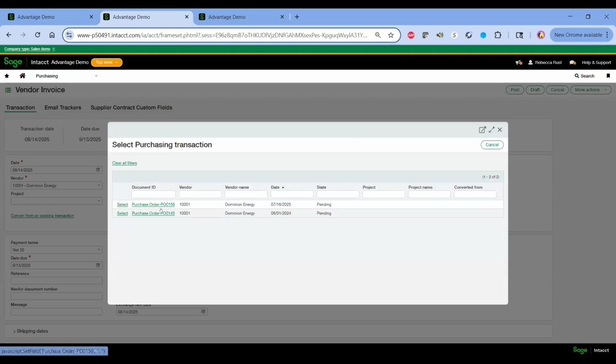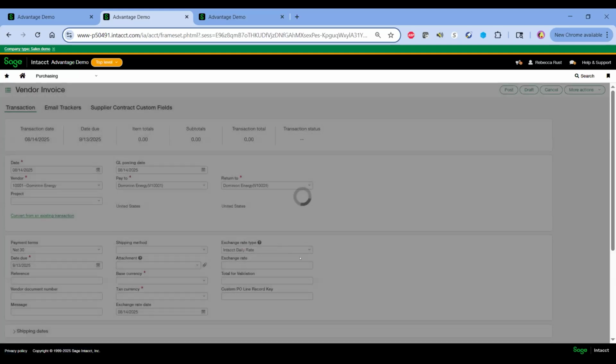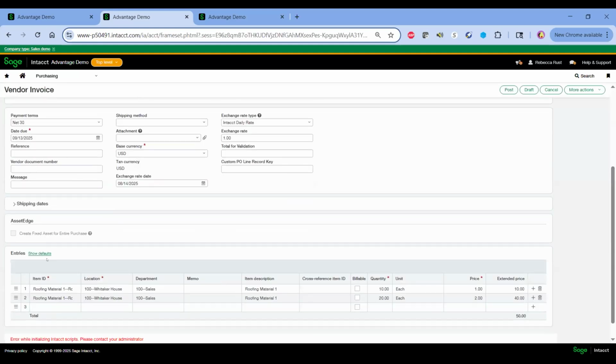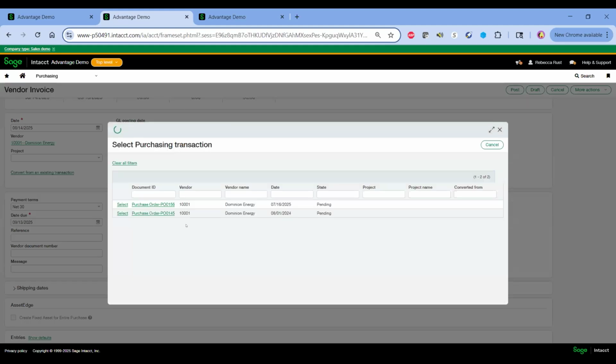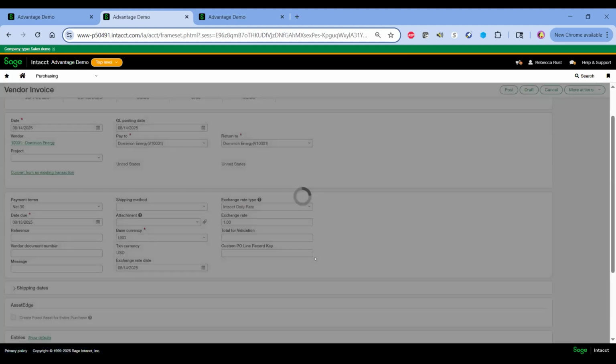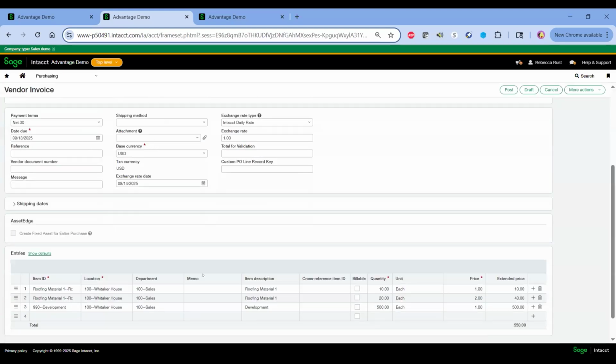Selecting that shows you any open purchase orders related to that vendor you selected. So from here, I can say I want to pull in the details for PO 156. That populates those details down below. And then I also want to pull in the details for PO 145. Now that line has been added down here below, and I simply post the vendor invoice record to create it and then close out those two POs.